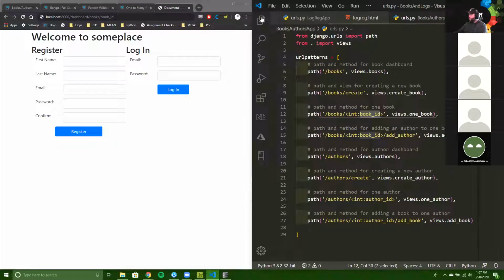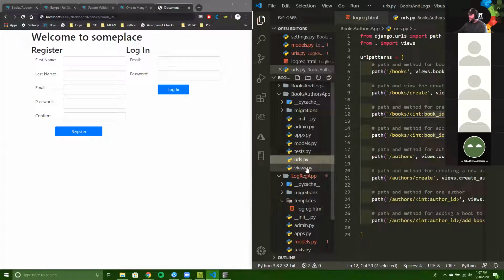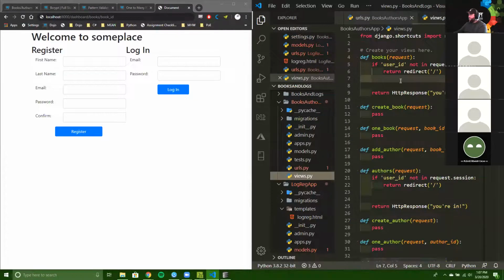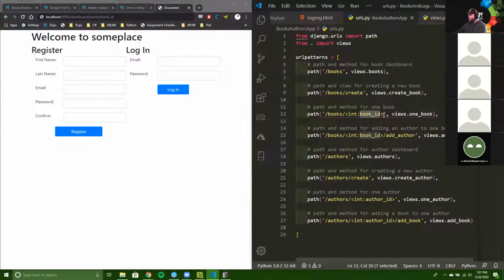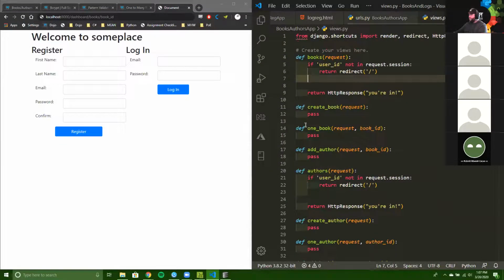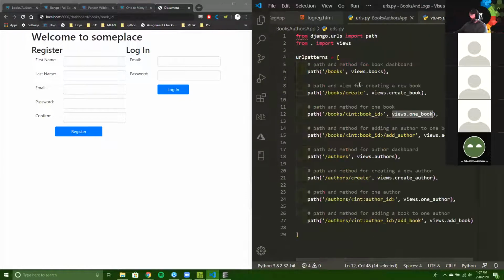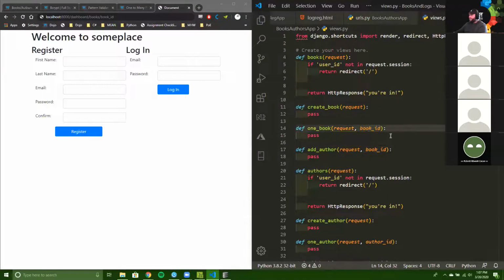And where are we going to refer to it as book ID? In the views. What is the method that's going to run at this route? Views.oneBook. So in one book, we need to add that book ID as a route parameter. All these other ones just have request, but here we need that extra piece of information, because we need to use that information for something.